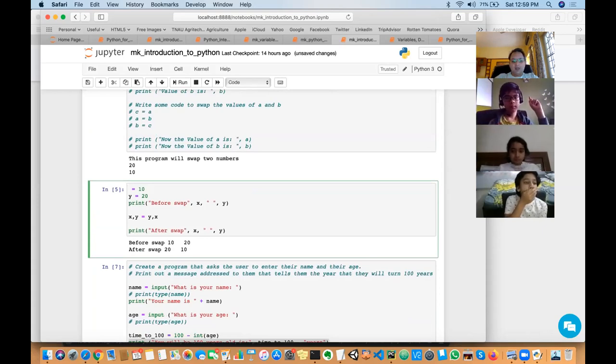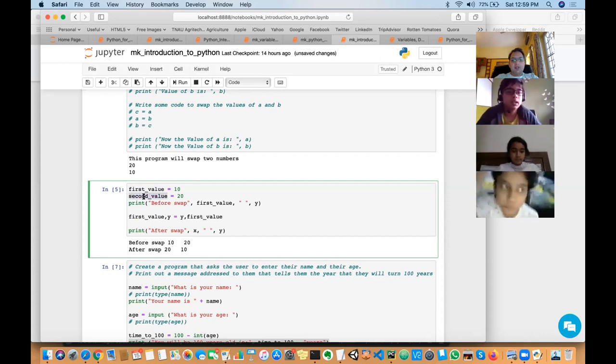I can also say first value, right? I can say second value. I can do all that, okay? And then I would have to replace this all here. First value, second value, right? Like that, we have to do it. It can be any name.